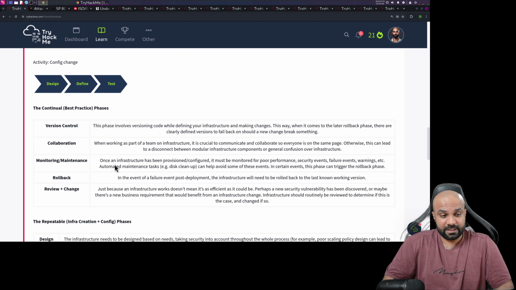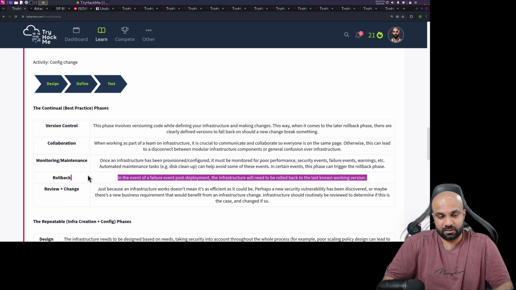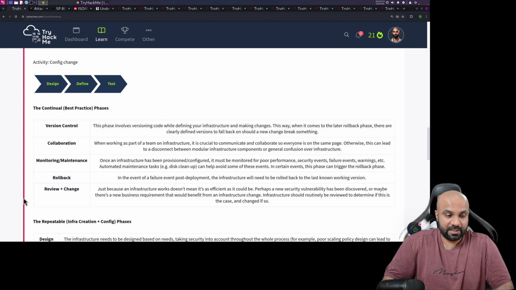Okay, monitoring and maintenance. Once an infrastructure has been provisioned and configured, it must be monitored for poor performance, security events, failure events, warnings, etc. Automated maintenance tasks, e.g., disk cleanup, can help avoid some of these events. In certain events, this phase can trigger the rollback phase. Rollback: in the event of a failure event post deployment, the infrastructure will need to be rolled back to the last non-working version. That's why we need to have version control for infrastructure as code as well.